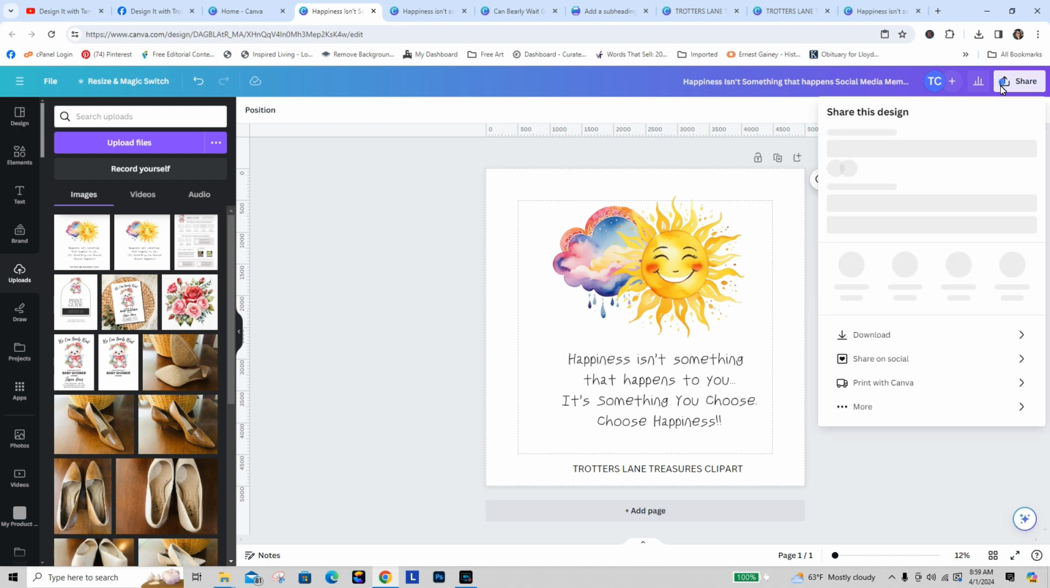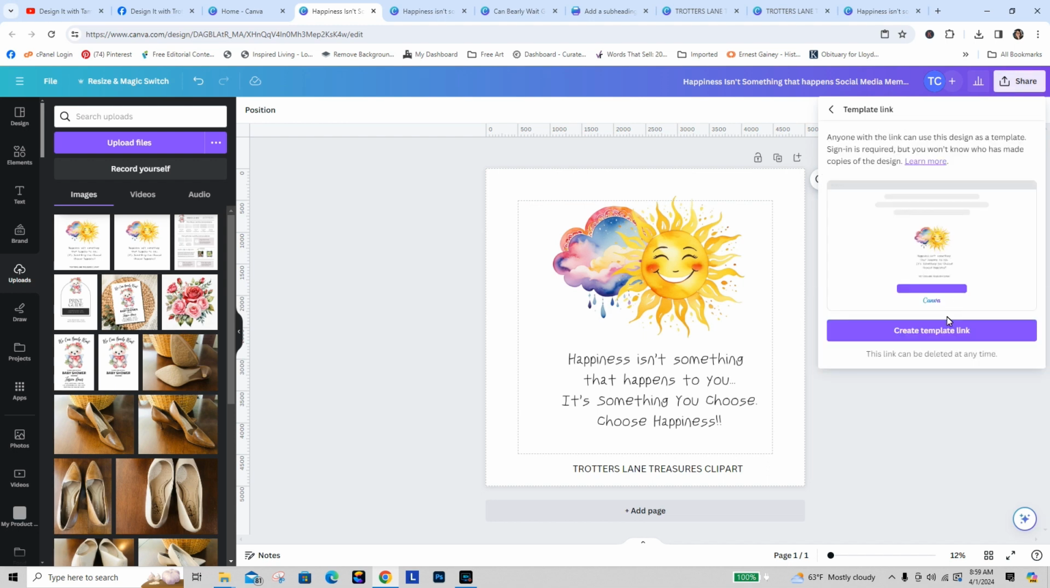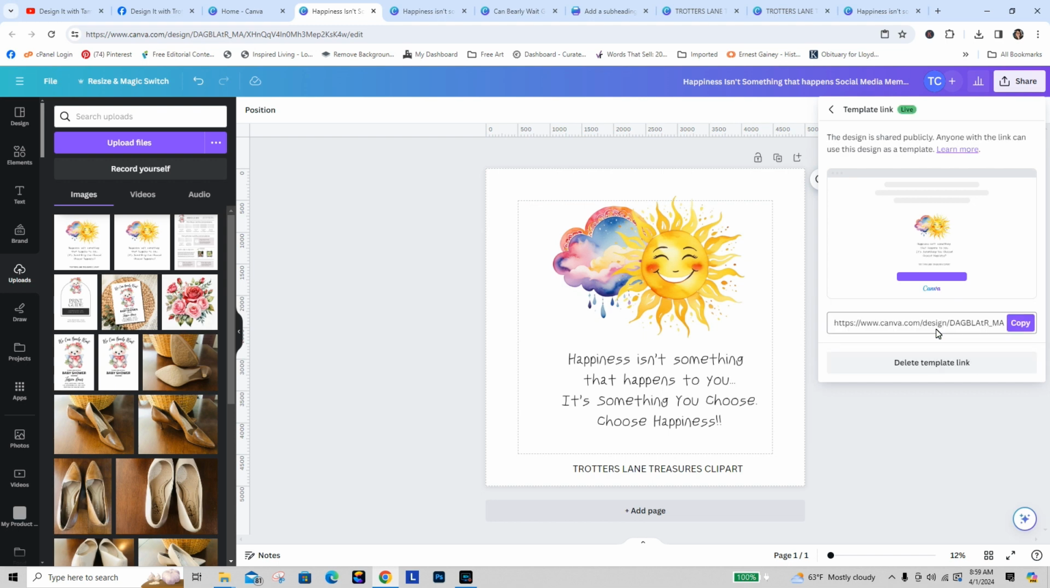So then we're going to go over here and, instead of clicking download, we're going to create a template link. Okay? And we have to do one more step. We have to create template link here. Okay? So it's copied this to our clipboard.